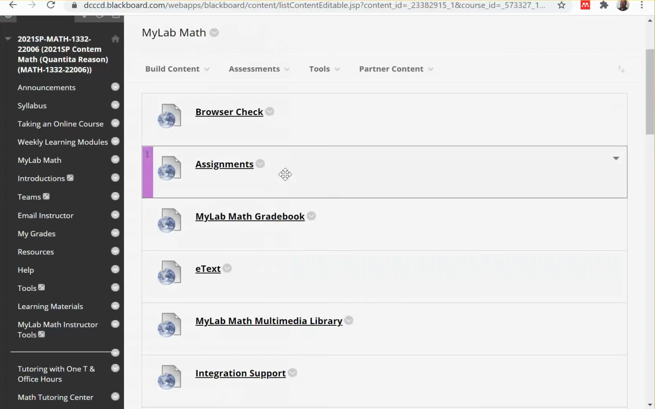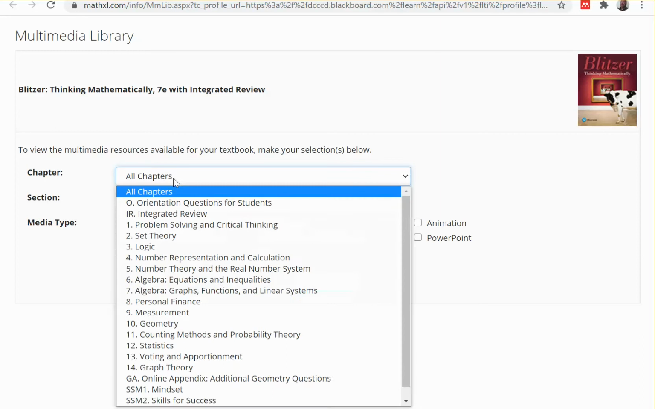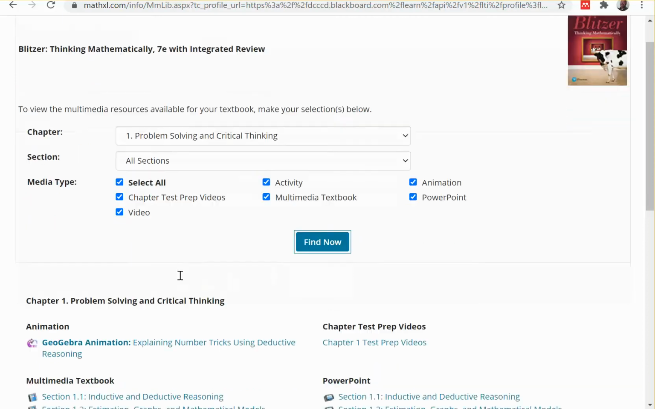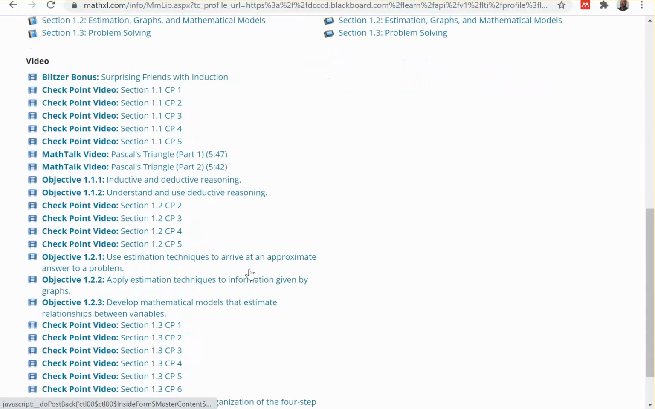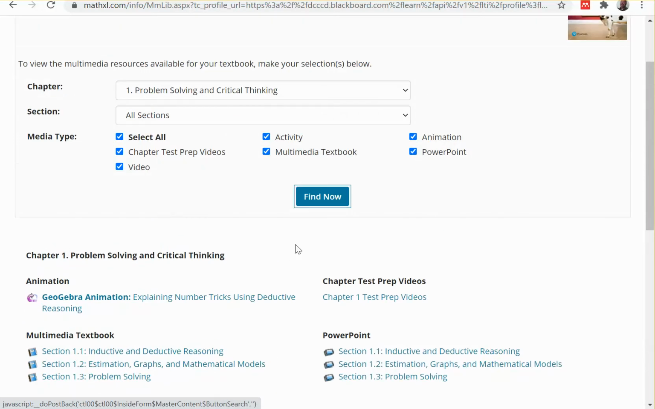The Math Multimedia Library, this is for all the help materials. So for chapter 1, we'll just say all sections, select all. These are all the PowerPoints, the videos, all the different resources that they have. These are the things that you'll find in my folders for each homework, but obviously it's by section. Let's say we've already gone through chapter 1 and you want to go back later on to one of those chapter 1 sections. This is where you could access those materials.